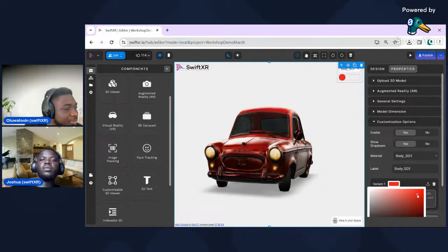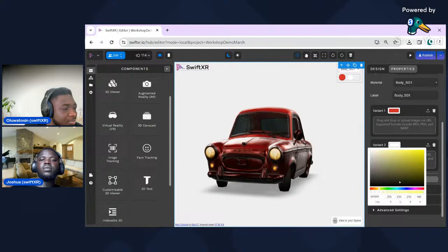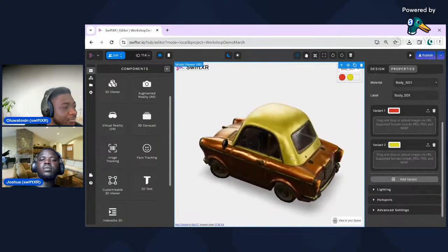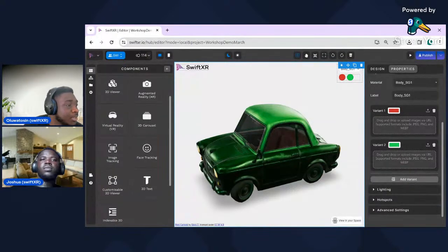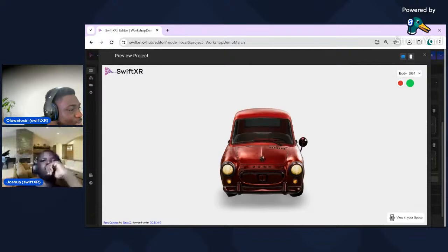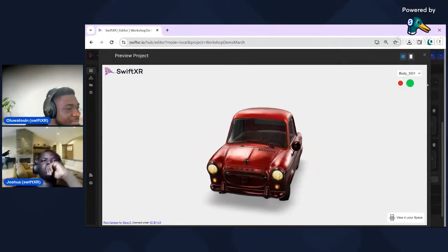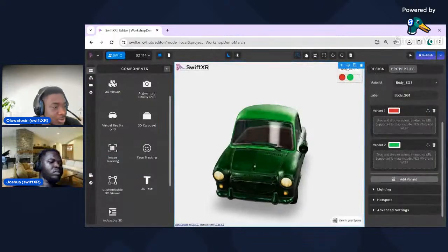Say, for example, you can add multiple variants here for your character, and I could maybe select a yellow variant, something like this, or maybe something a bit green. And then if you try to preview your project, you would have the option of choosing either this red bit or this green bit for your car as well. So this is some of the things you can do with Swift.